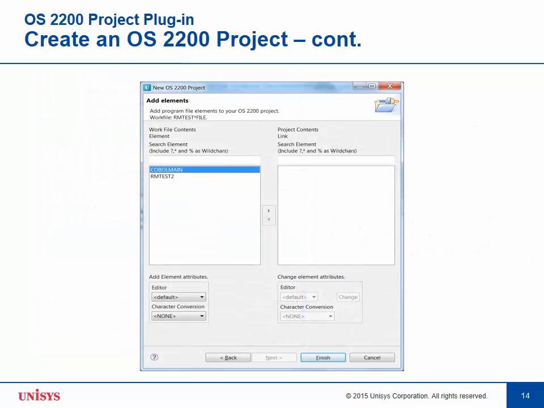This window is used to add elements to an OS 2200 project. The work file contents list box shows the elements that have not yet been included in the OS 2200 project. The project contents list box shows the elements that are part of the OS 2200 project. Elements can be moved between list boxes by selecting one or more elements and then pressing the appropriate arrow button.